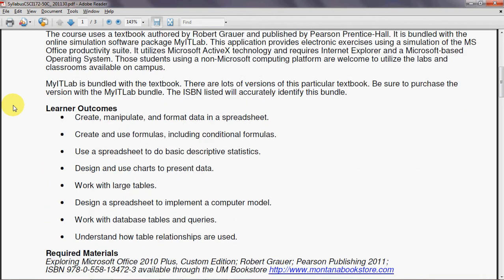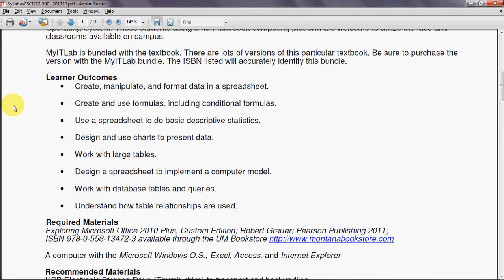Our learning outcomes, by the time the class is over with, you'll be able to create, manipulate, and format data in a spreadsheet. Create and use formulas, including conditional formulas. Use a spreadsheet to do some basic descriptive statistics. Design and use charts to present data. Work with large tables. Design a spreadsheet to implement a computer model. Work with database tables and queries. And understand how table relationships are used.